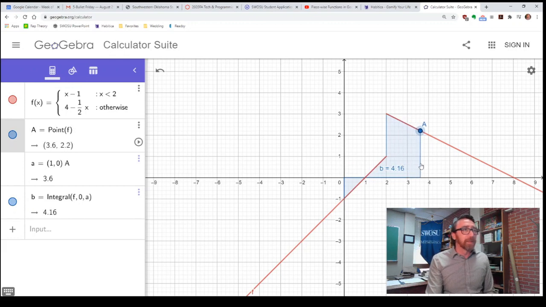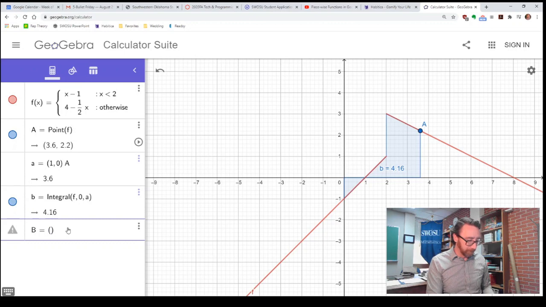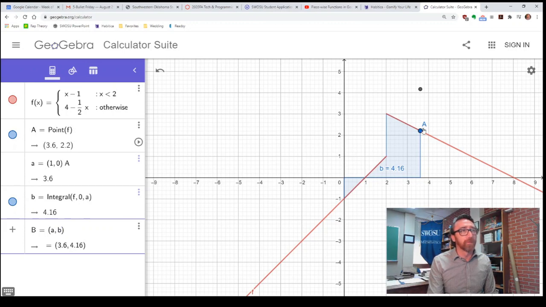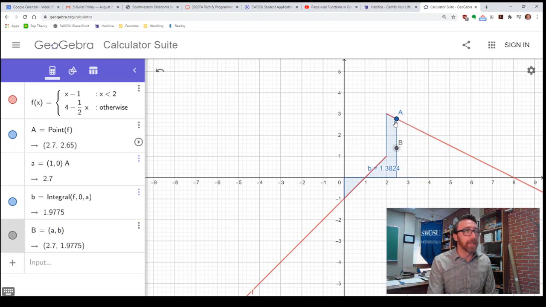Okay, and now I'm going to define another point, capital B. The x-coordinate is going to be little a, and the y-coordinate is going to be b. Okay, notice right there. Okay, so as I move a around, b will also move.